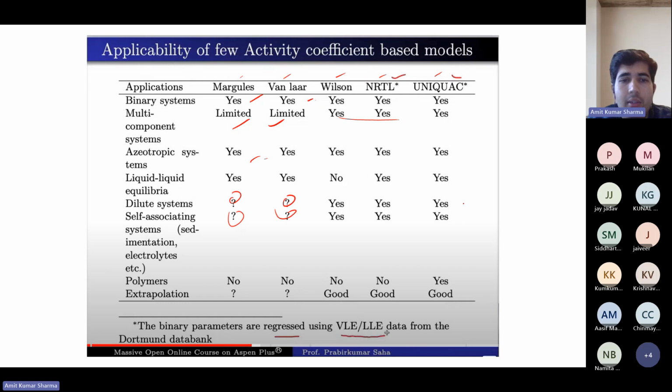Okay, and they can be used. Wilson and NRTL, UNIQUAC will be used. Like for polymers, no. Extrapolation is possible with Wilson, good, and good. So we have some applicability of the activity coefficient based models. Okay, these are the relations. And if you see the star mark, in the NRTL the binary parameters are regressed using vapor liquid equilibrium and liquid liquid equilibrium data from the Dortmund data bank. So if you are having the binary parameters in this NRTL, they are regressed using these two equilibrium data from this particular data bank.